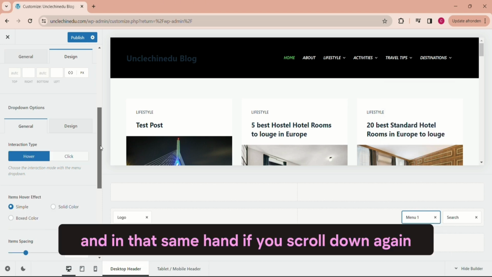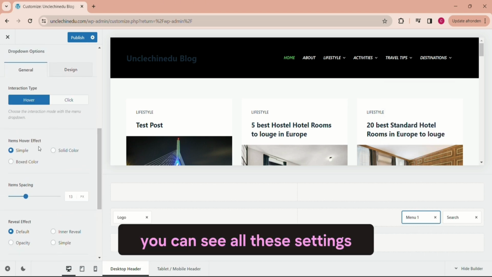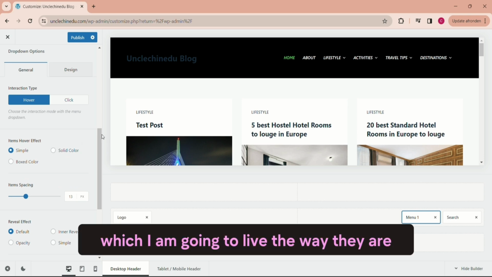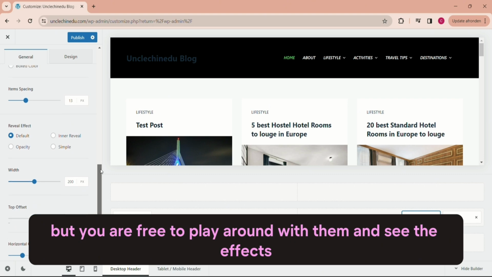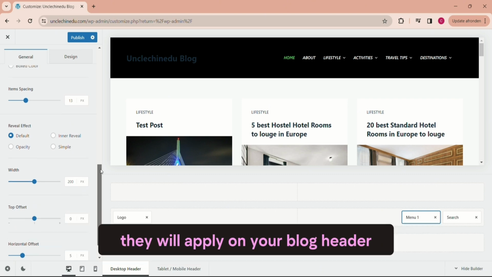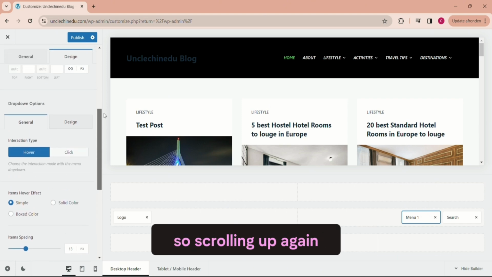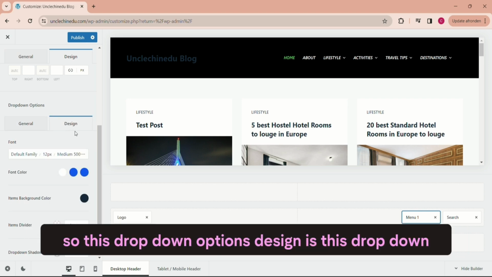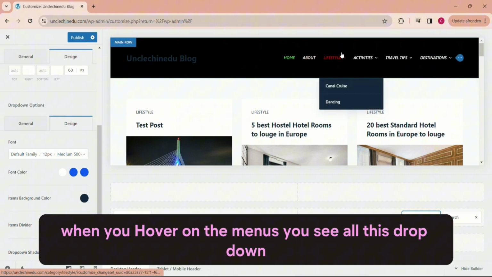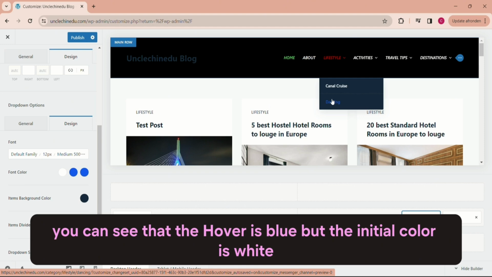And in the same way, if you scroll down again, you can see all these settings, which I am going to leave the way they are, but you are free to play around with them and see the effects they will apply on your blog header. So scrolling up again, now I will click on design here on the drop down options. So this drop down options design is this drop down. When you hover on the menus, you see all this drop down. You can see that the hover is blue, but the initial color is white.